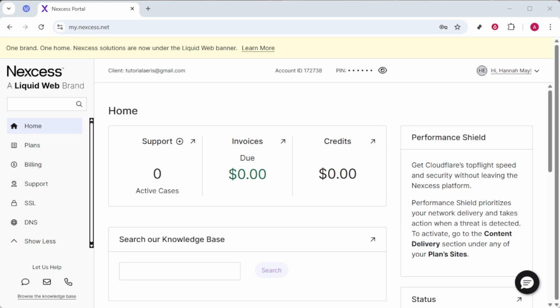In today's video, I'm going to teach you how to change the domain name on Nexcess before verification using our 2025 guide. Whether you're new to Nexcess or just need a refresher, this step-by-step walkthrough will help you make the change smoothly. Let's get started by heading to the Nexcess client portal.